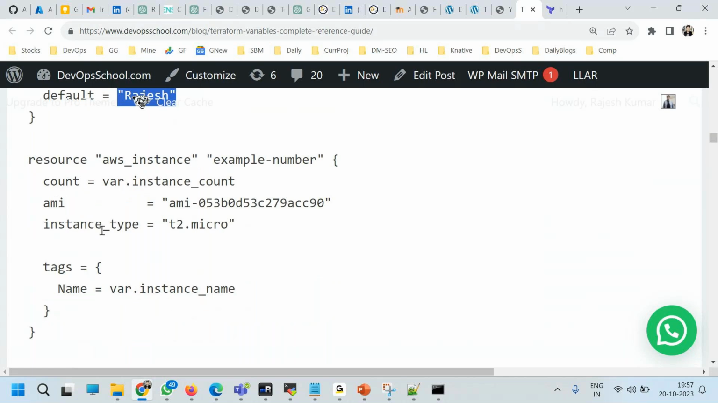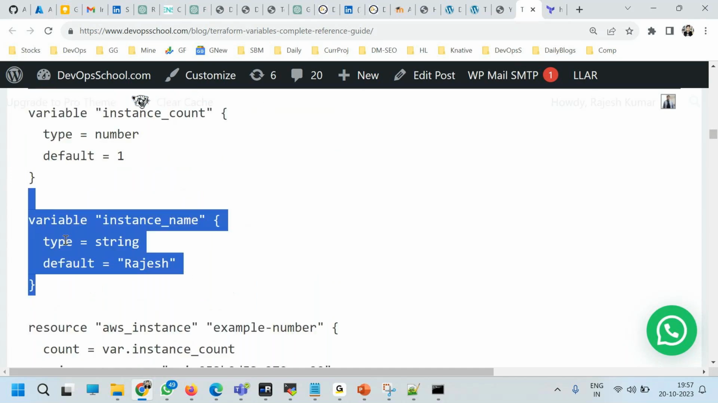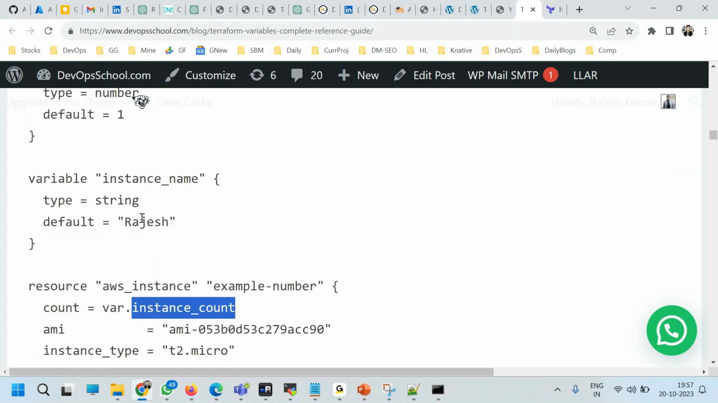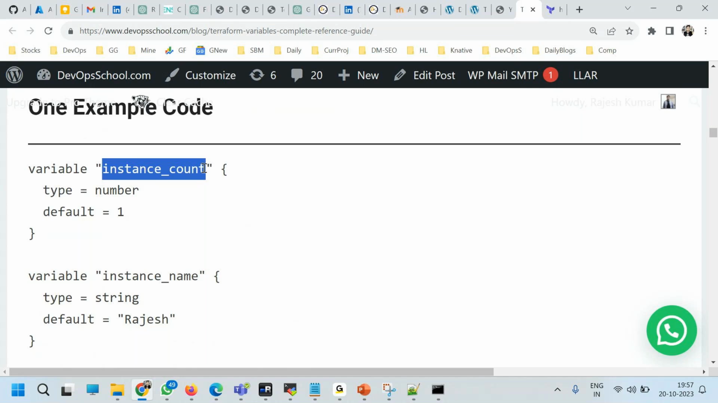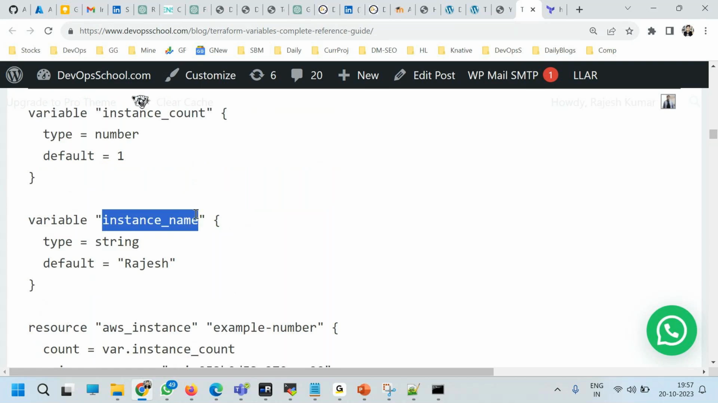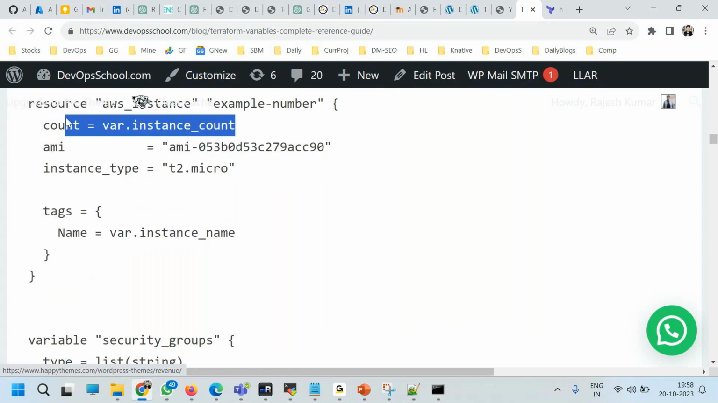Now if you see that number and string, where have we used them? How do we use it? Here we declare the variable, but you can use it in the expression var dot instance_count, which is here. Got it? This is the way you can use a variable. Now if you see that instance name, which is a string, here name is equal to var dot instance_name. So here you need a string name and here you need a number. So that is supported.